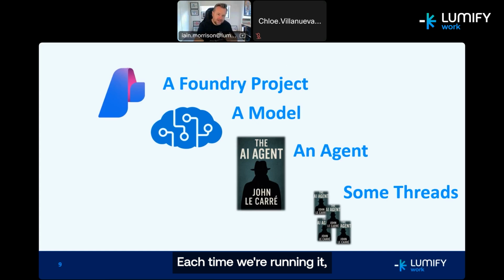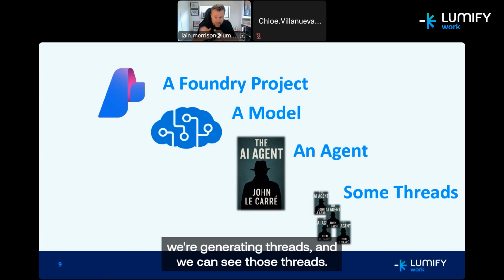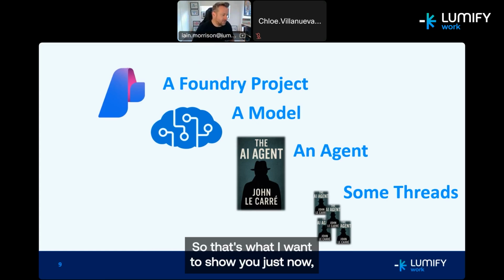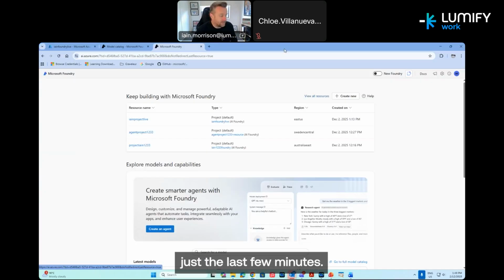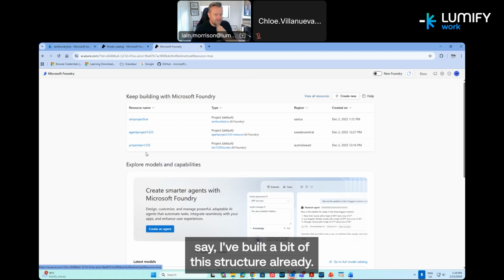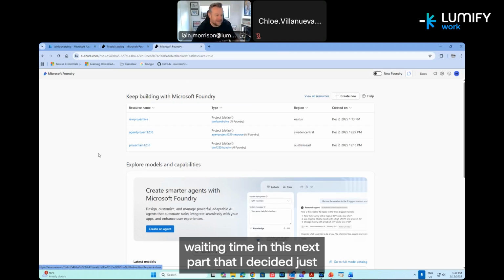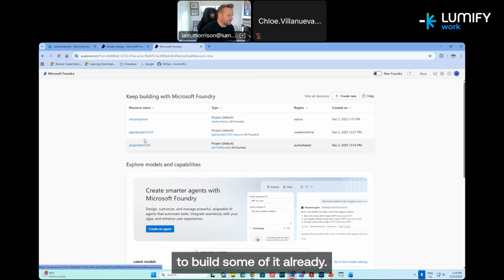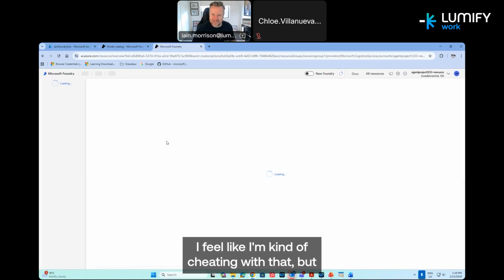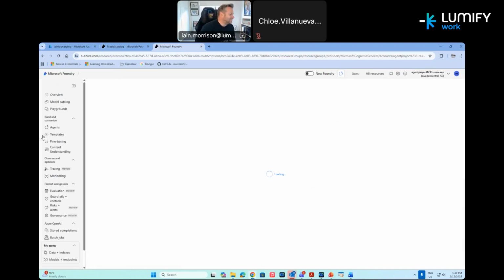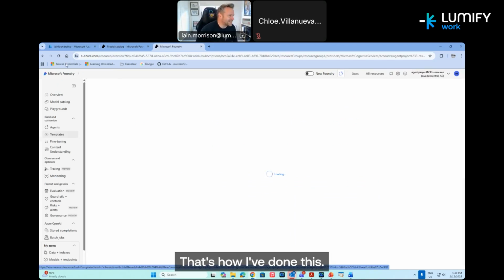Each time we're running it, we're generating threads, and we can see those threads. We can see how it's operating each instance that we're calling it into being. So that's what I want to show you just now, just for the last few minutes. For simplicity, for speed, let's say, I've built a bit of this structure already. There's enough waiting time in this next part that I decided just to build some of it already. I feel like I'm kind of cheating with that, but that's how I've done this.